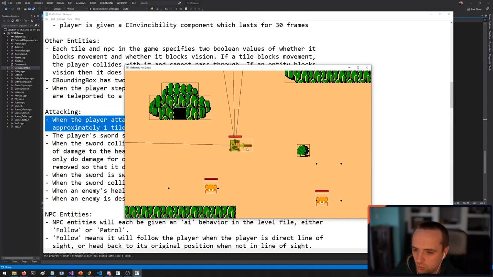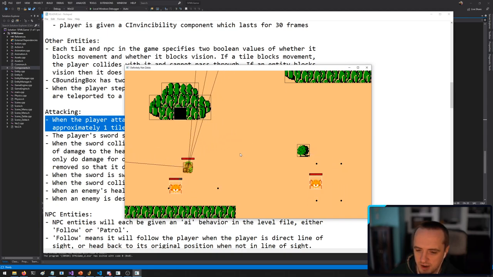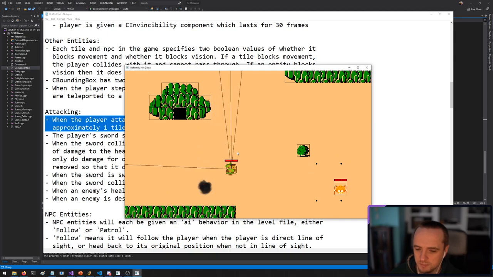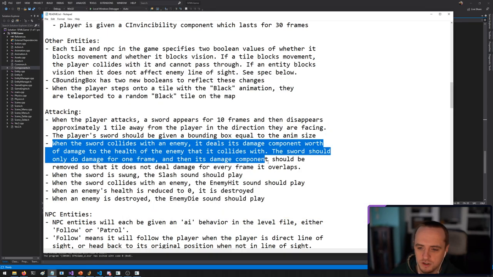And you can see that the sword's bounding box is the entire size of that animation. So down here, for example, if I attack the enemy, you're going to check in your collisions whether or not the sword's bounding box is overlapping with the entity's bounding box. Okay. When the sword collides with an enemy, it deals its damage component worth of damage to the health of the enemy that it collides with.